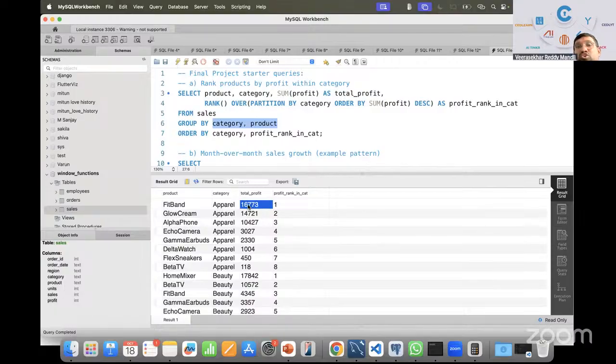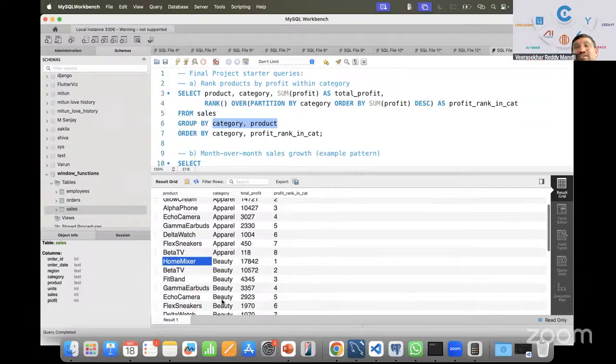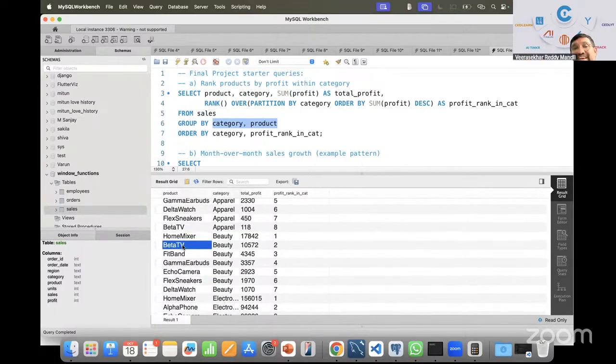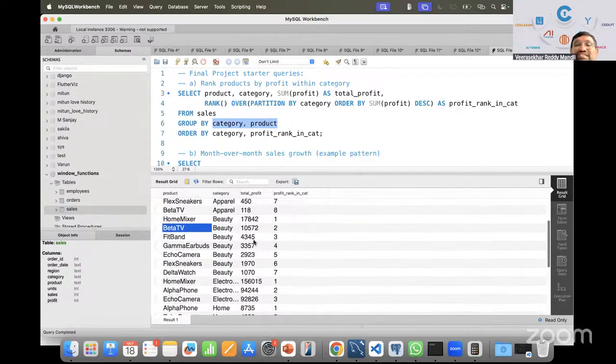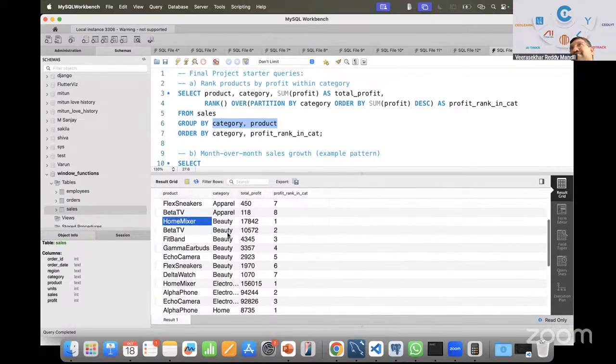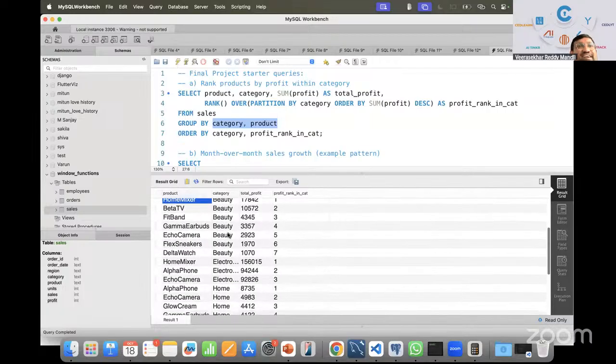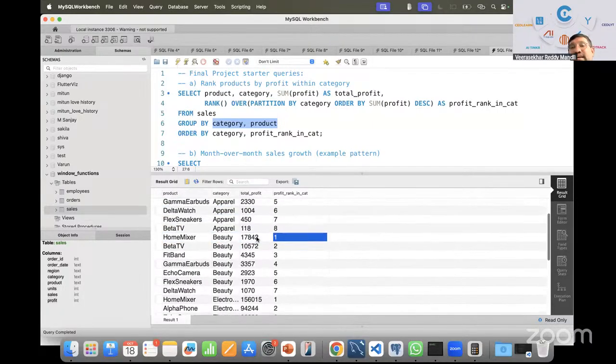We're getting the total, and now we are able to see what the rank is in that category, in that category called apparel. Let's say in beauty, what is that? Home mixer. Don't misunderstand me. I intentionally created some dummy data, like beauty category and TV, randomly generated using Python code. So don't think, sir, why is the home mixer in beauty? Don't get confused. Like this, it comes out like this.